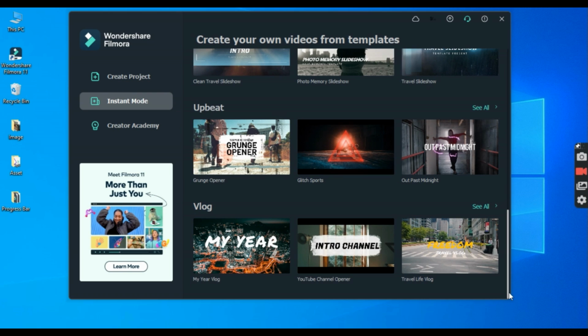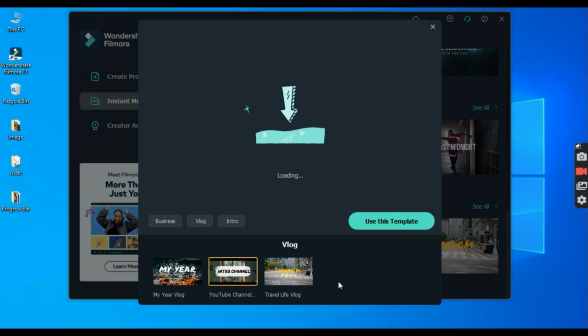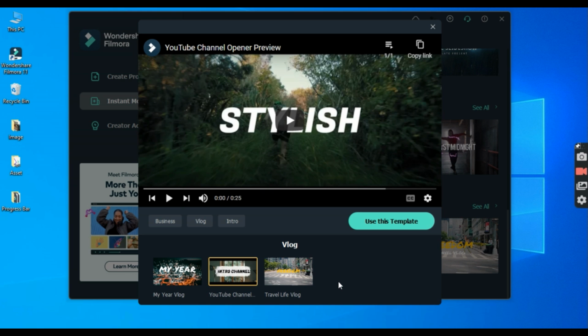One thing I like here is that if you want to preview the template, then just take your mouse cursor to the template and it will start playing, so you don't have to open the template. Here also you are saving your time. And if you want to see it on a big screen, then click on it. And if you don't like the template, then you get some similar kind of templates here.